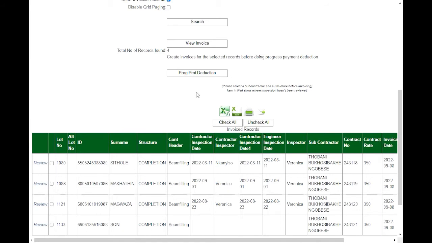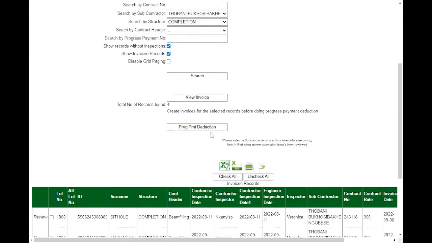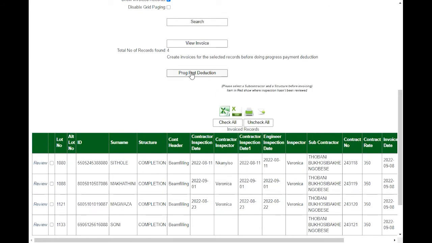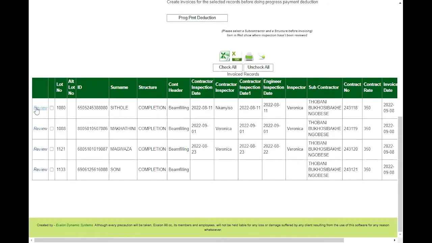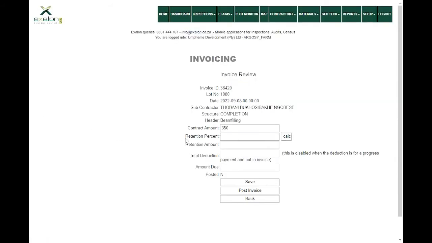So let's see what else we've got. We can do a progress payment deduction, but let's do a review first. We'll look at this one. Okay, so let's say for beam filling, we've got 2.5%, and we click calc, and it calculates it out.